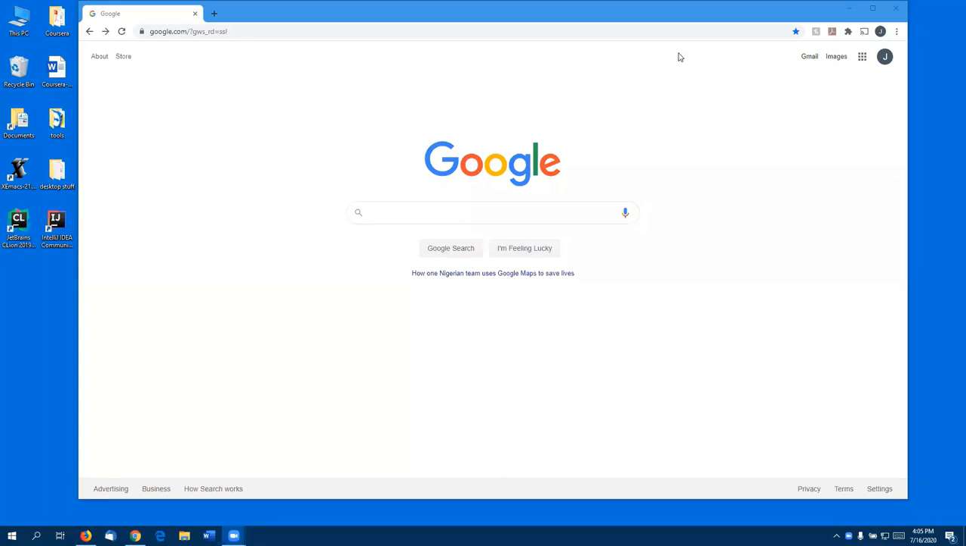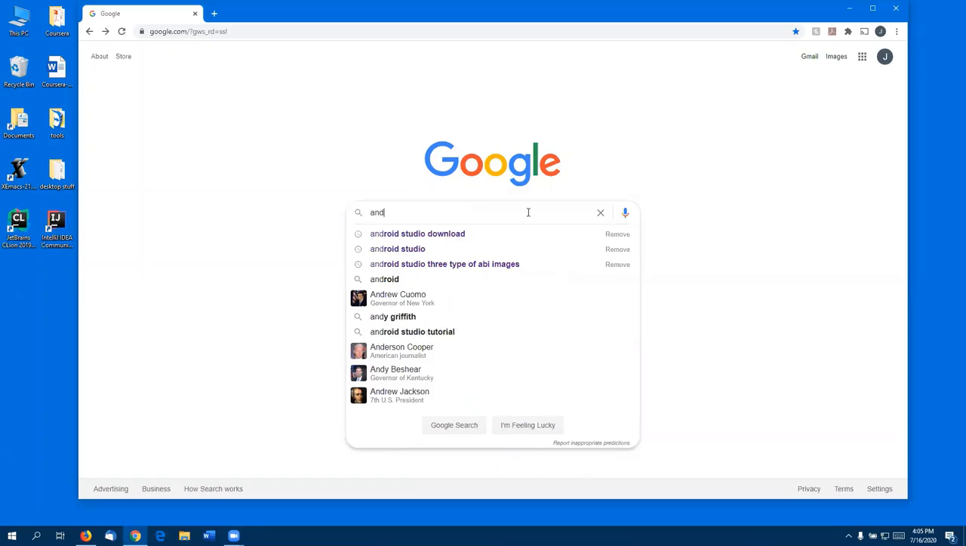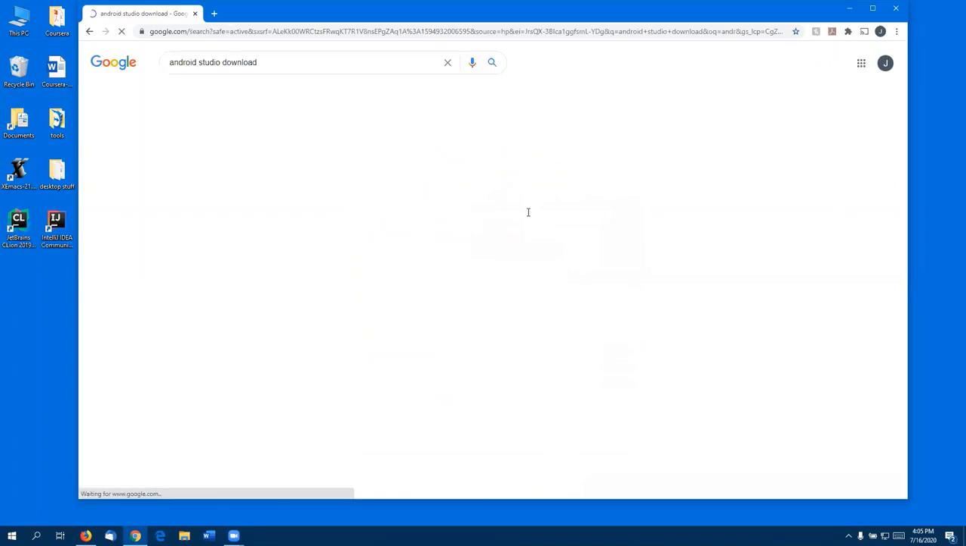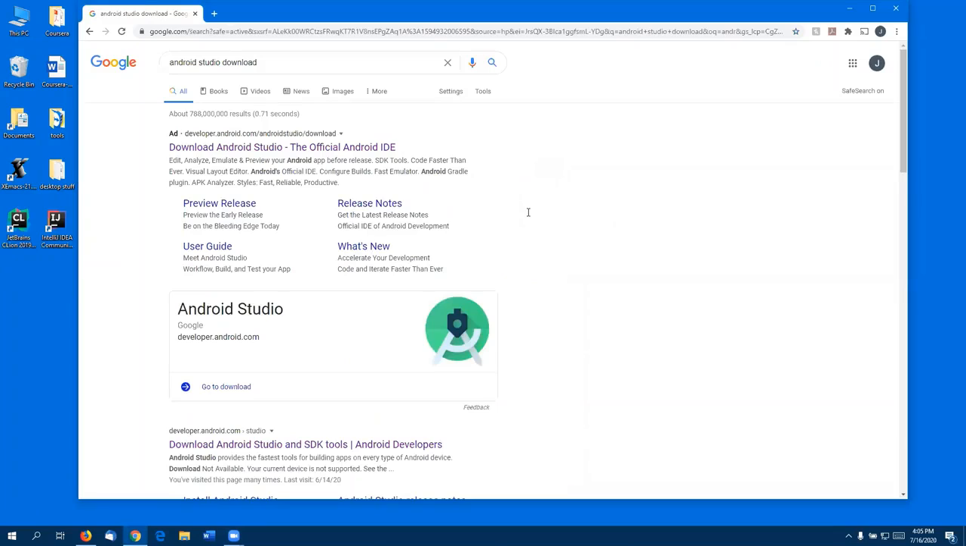In this video, we will show you how to install Android Studio on your computer. To start, open up your favorite browser and your favorite search engine, whatever they may be, and simply search for Android Studio Download. You will probably get the very first link will be to download Android Studio.